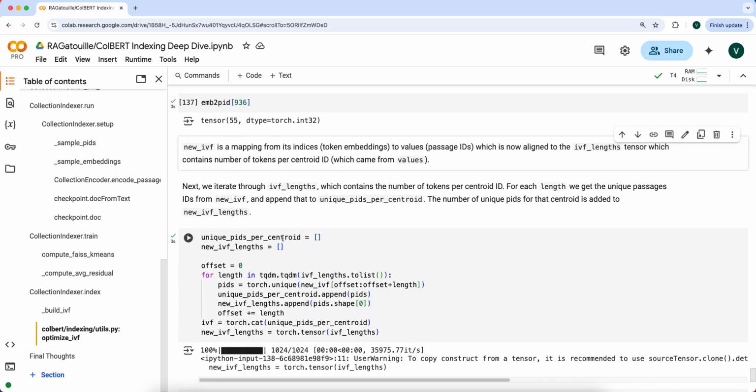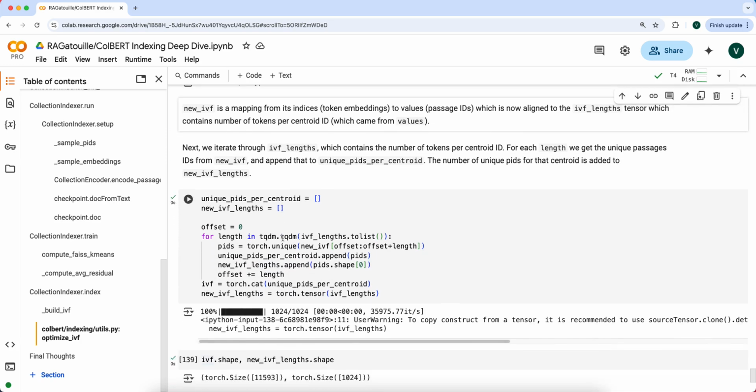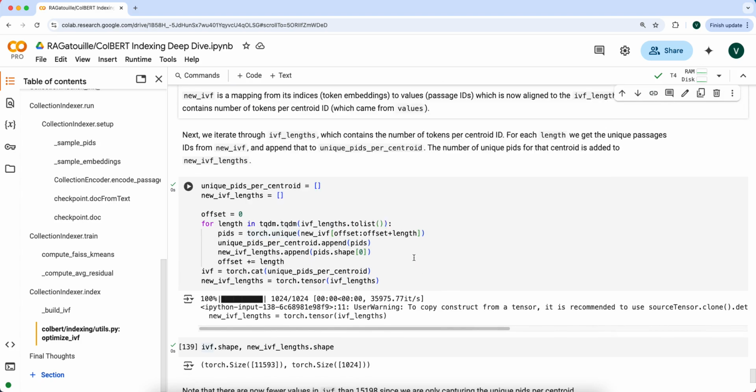Okay, so what we're going to do now is save some space by getting the unique passage IDs per centroid. So unique PIDs per centroid is an empty list. Our new IVF lengths is an empty list. Our offset starts at 0, and we're going to iterate through our IVF lengths.